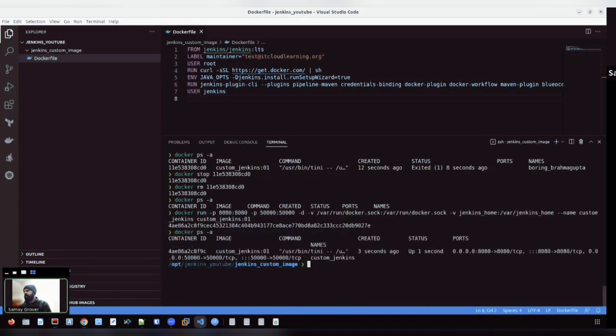This time it's taking our name, custom Jenkins. So make sure when you're giving the name, it should be before specifying the image. So let's first execute into this container and check if our Docker commands are running inside that container or not.